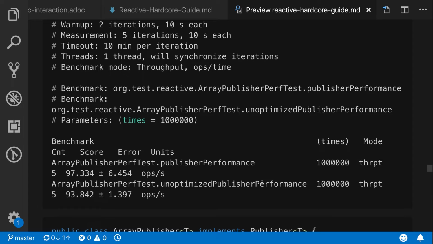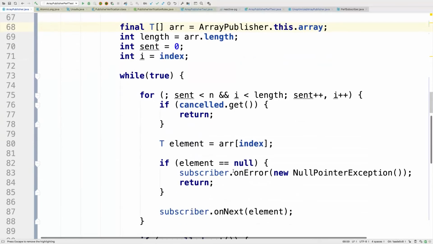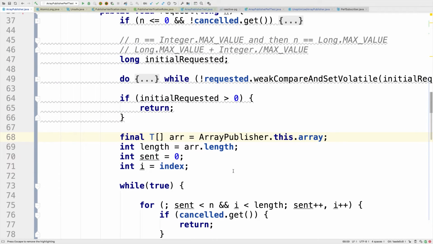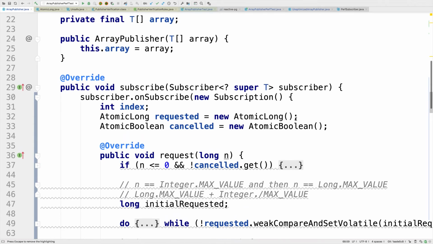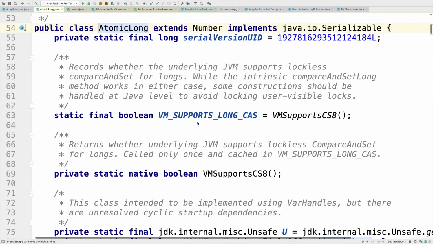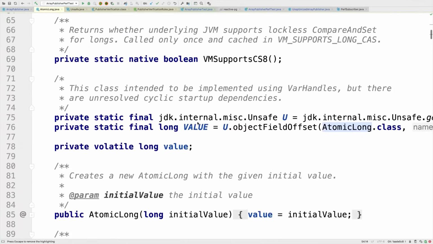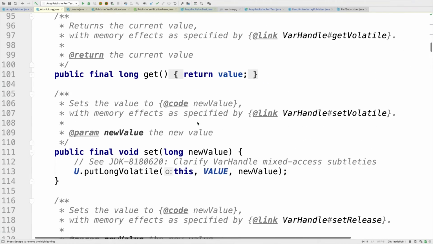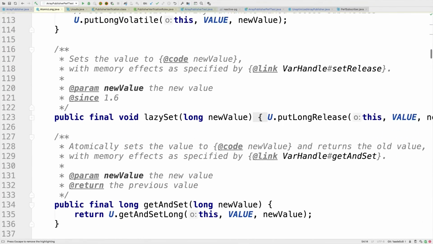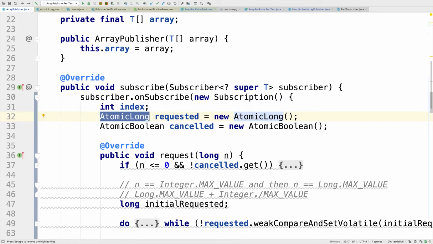So let's move forward and do a few final optimization steps. Let's reduce the amount of work for the garbage collector. Can we reduce the amount of work for the garbage collector here? Can we get rid of this atomic object? Because this atomic object is an object, which means that, on average, we create at least one object for each subscriber. And in case of a huge amount of subscriptions for a few elements, it can impact performance a lot, right?